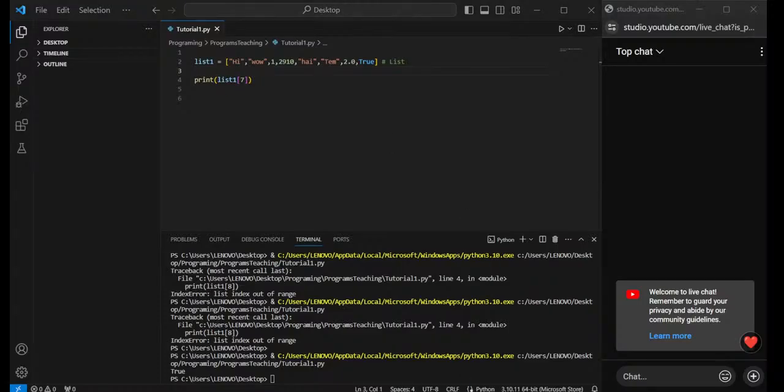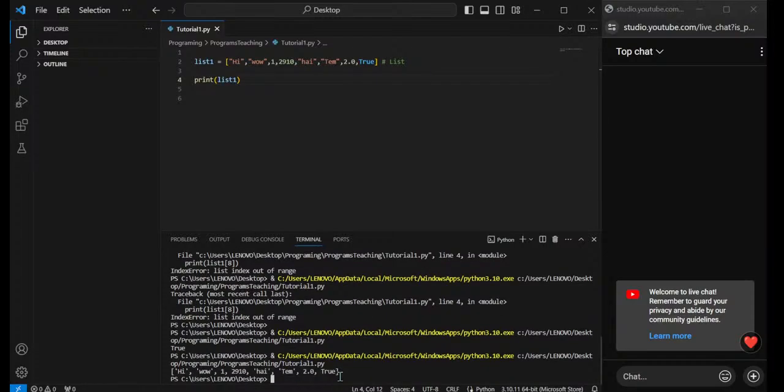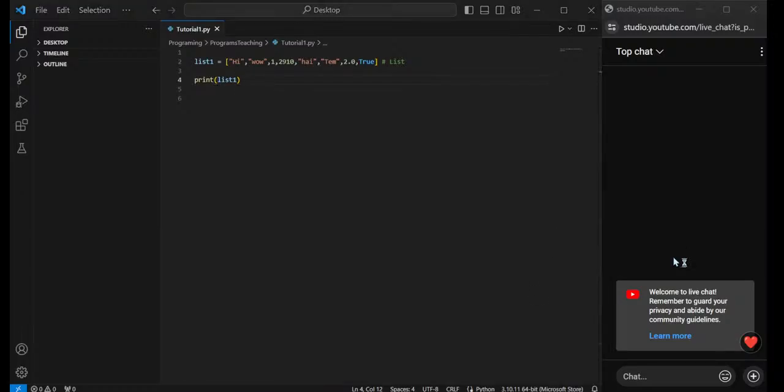Now, if we check more on lists, if you do want to print the entire list at once, if you don't want just a single part, if you don't want high or vowel separately, if you want the entire list as it is, then you can just print it as it is, and you will get your output. So now you've seen how to access each and every item of a list.